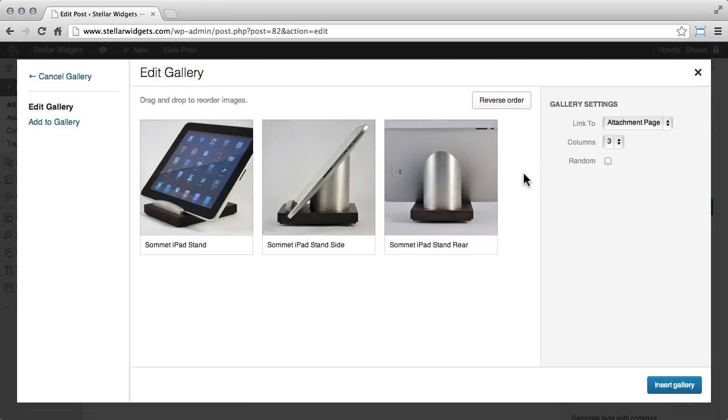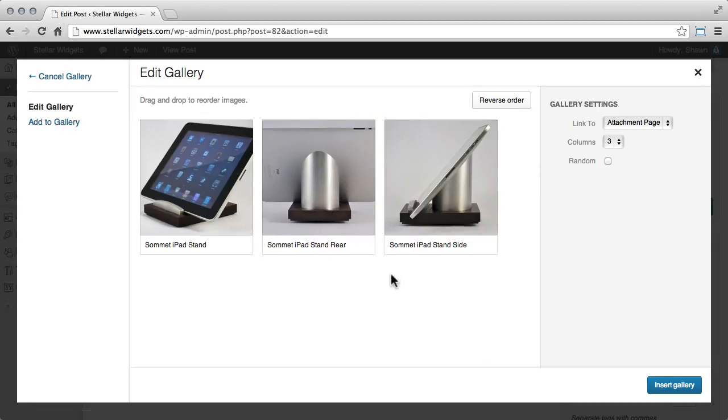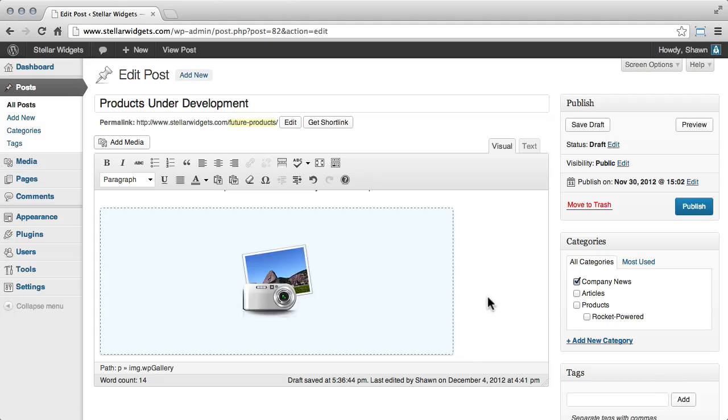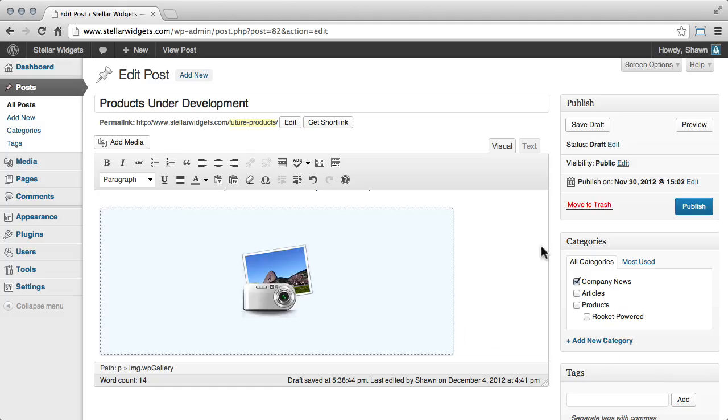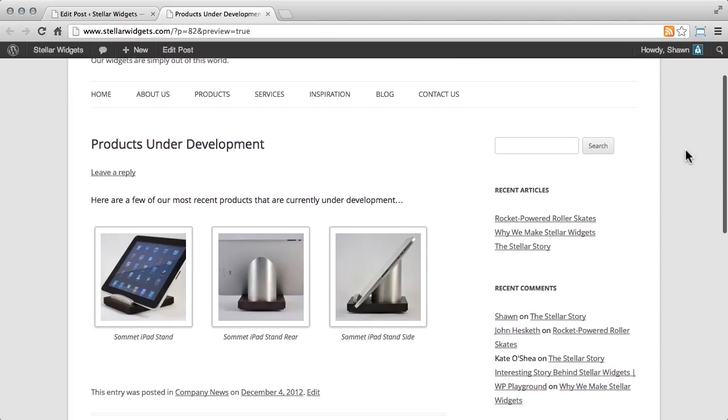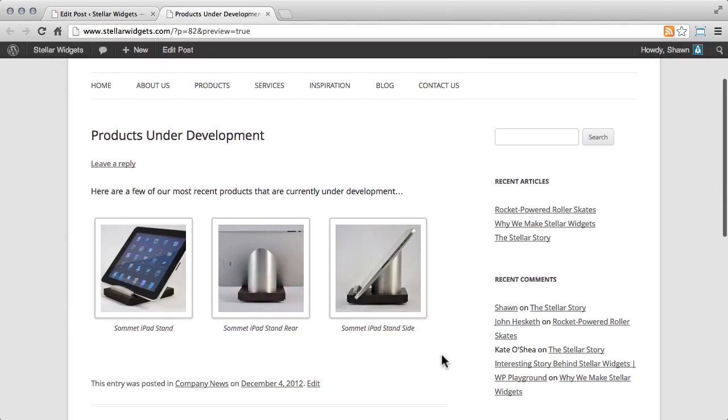You can easily reverse the order of the images, or simply drag and drop them into the order you want. Next, under Gallery Settings, I'll choose to link the thumbnails to the full-size version of each image file. You can also choose the number of columns your gallery will use to display the thumbnails. And when you're happy with the settings, click the Insert Gallery button. Now, while the gallery won't display in the editor, it's represented by this light blue box, and you can edit the gallery's settings at any time. Before publishing, you might want to preview your post with the photo gallery in place, and then make any changes you like.